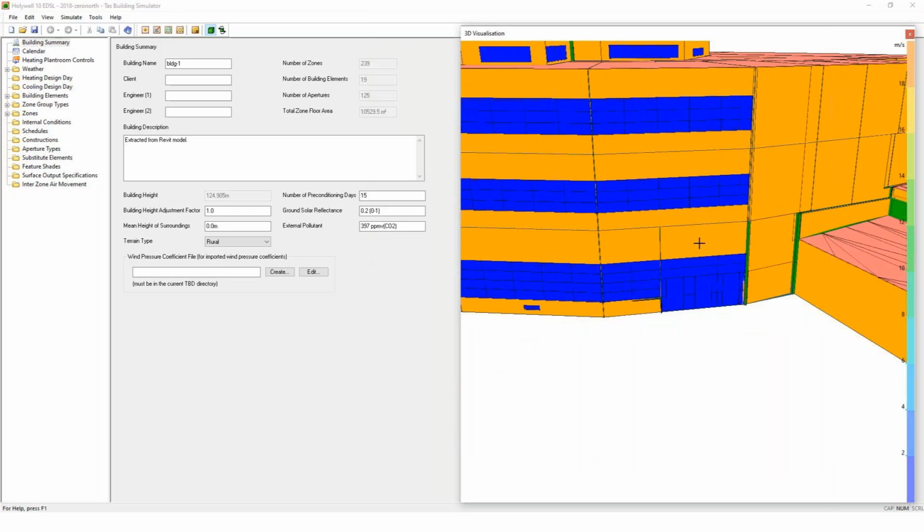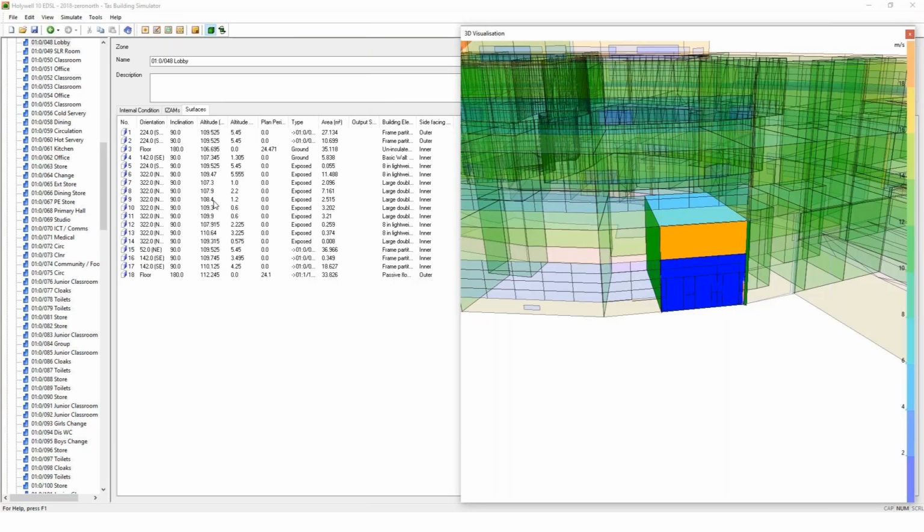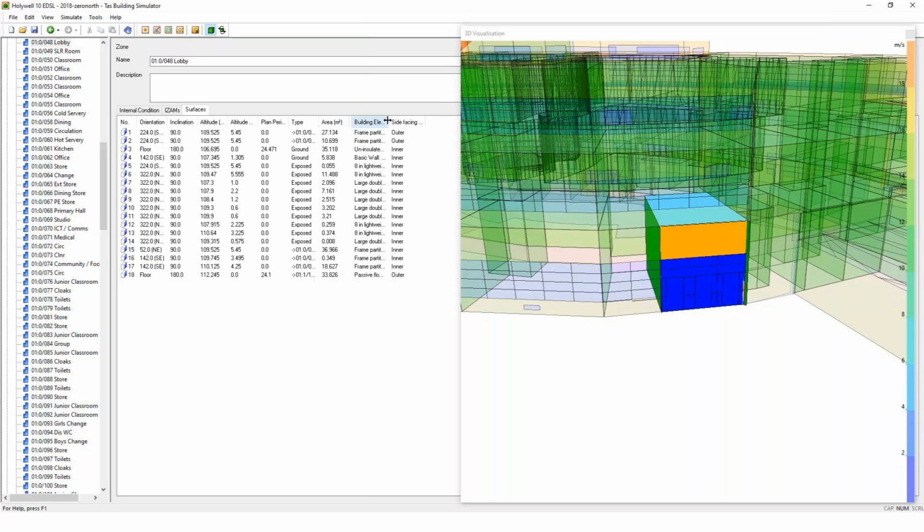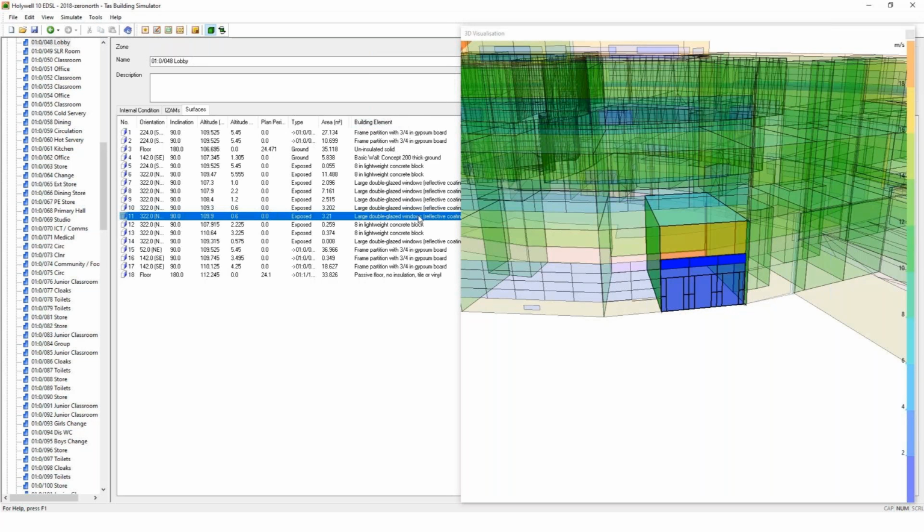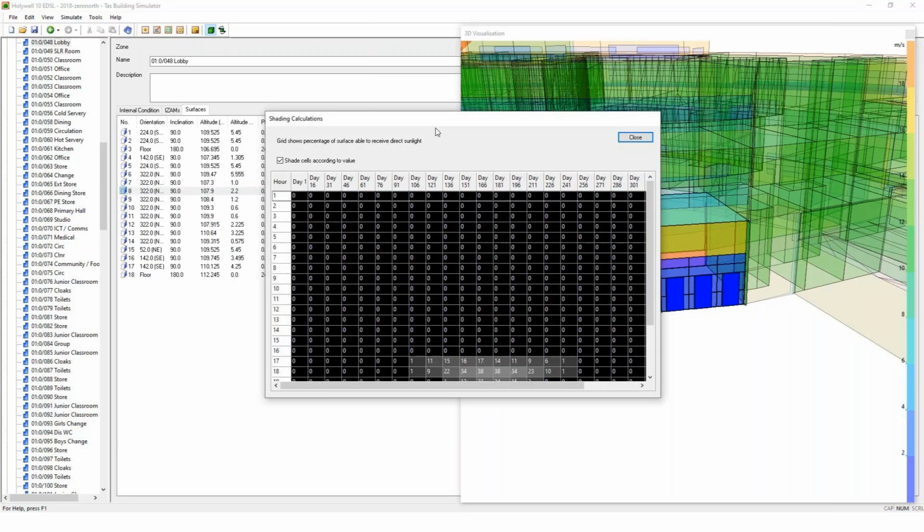So again, we can double click on this lobby area, navigate to the same door surfaces, and see if we can see the difference in the shading calculations performed and the impact on the model. So very much so. It came down from 81% to about 38% in the middle of the year.